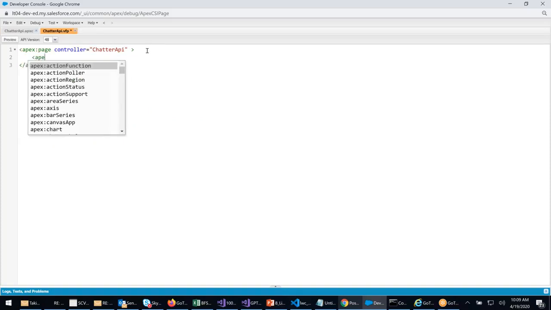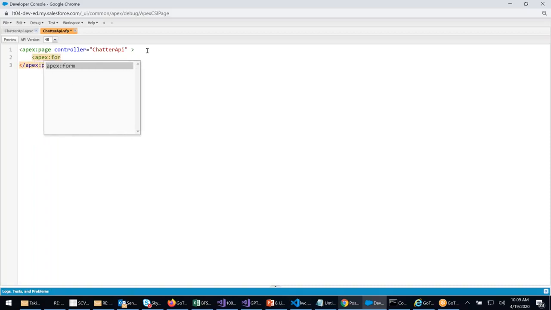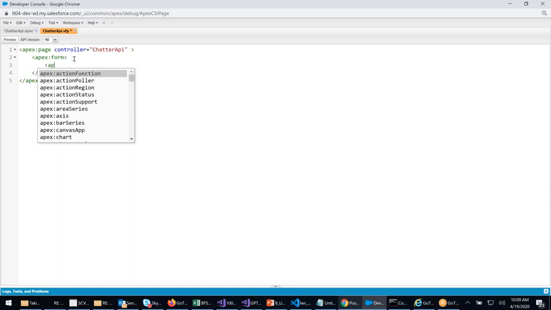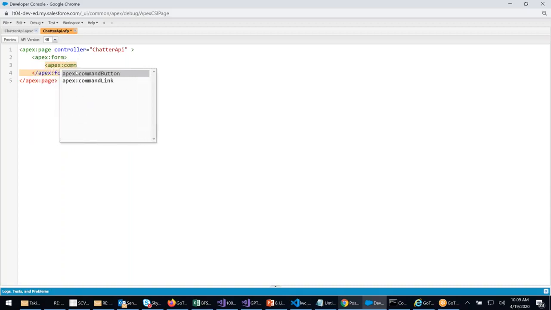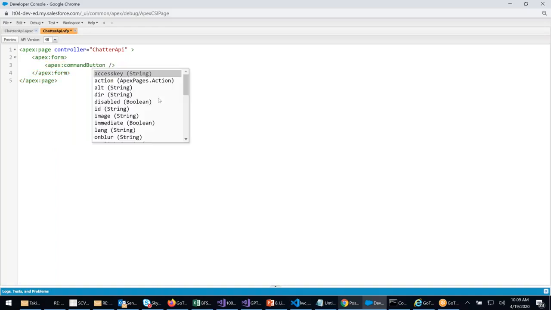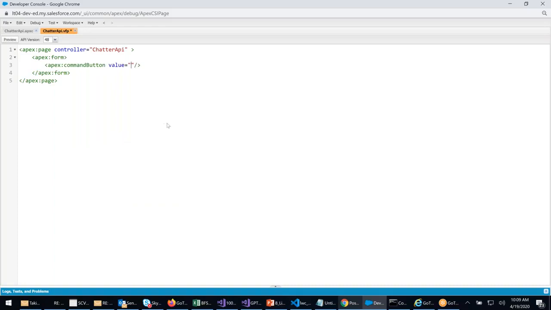Now I will add an apex form. My form starts, form ends. Inside the form, what will I have? I will have a command button, apex command button. Value equals to what? Pull the post. Pull all the posts made.